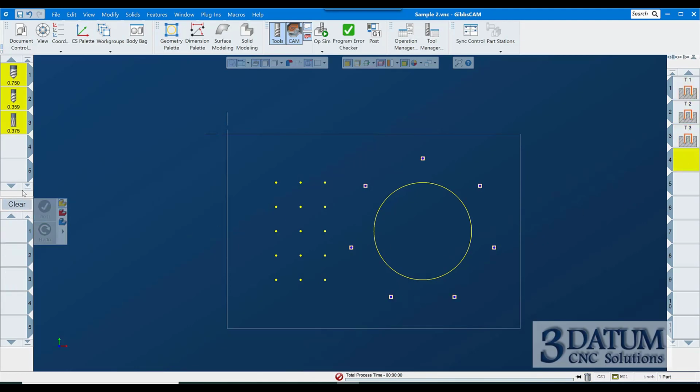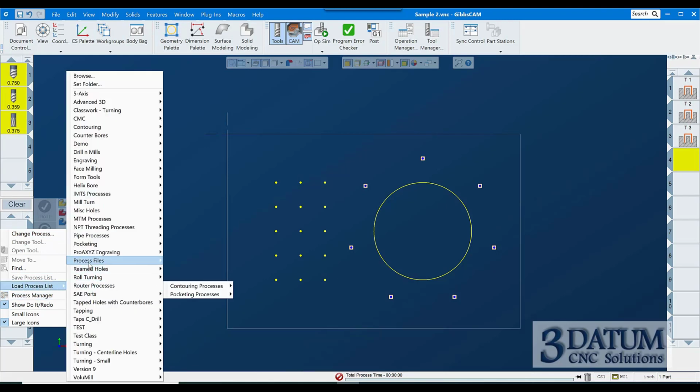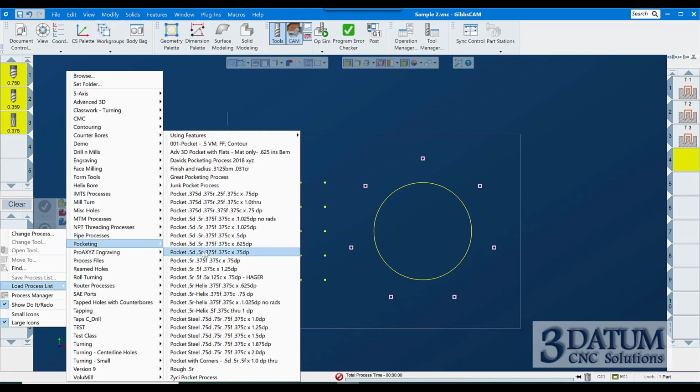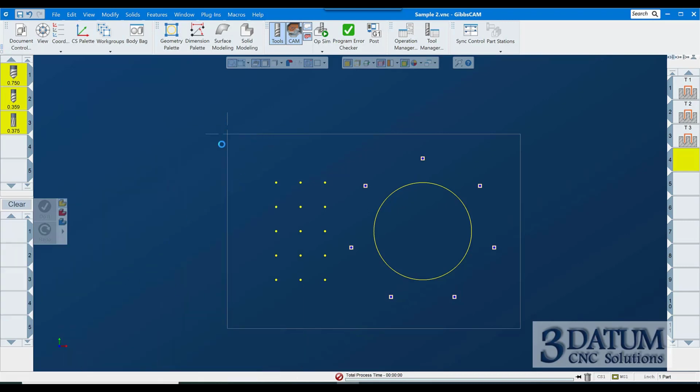So let me clear this out. Let me right click and go to Load Process List, and let me go to my pocketing processes. And let me just grab one that'll go all the way through a 1-inch thick part, and select that and say do it.